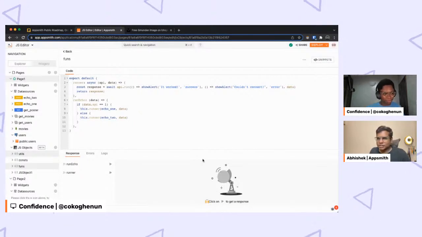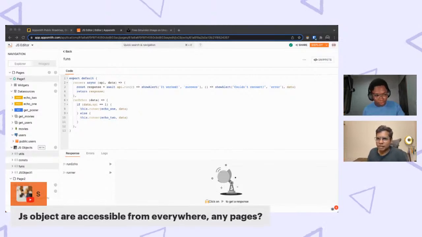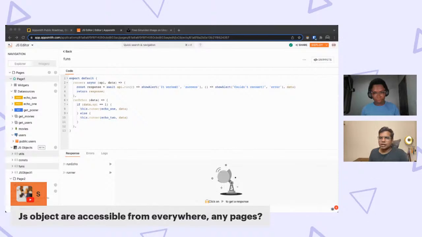Then there's another question from S, which is a follow up to the same question: JS objects, are they accessible everywhere from any pages? Now, S, this is again something that's a constraint in AppSmith today. The JS object is specific to that page. It's not an application level JS object. This again we'll be addressing in that same issue that I just shared here.